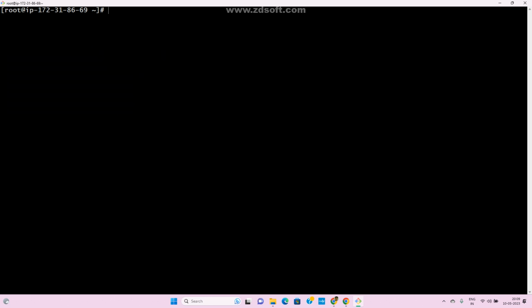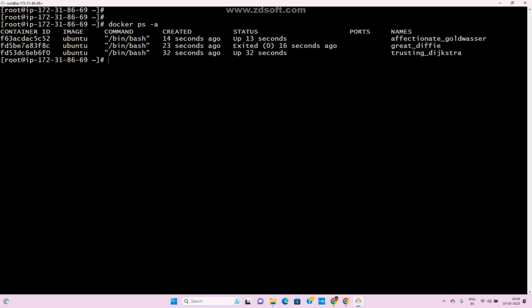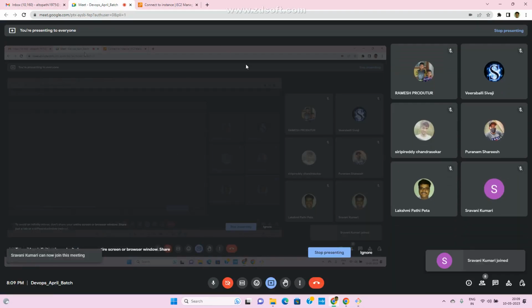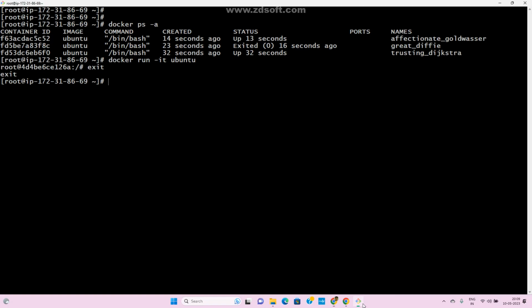Any doubt as of now? Now how to check it? docker ps -a shows all containers. One is a stopped container and two are running containers.